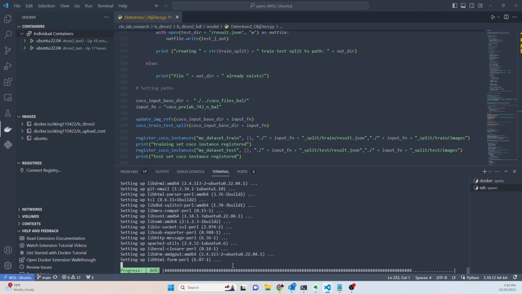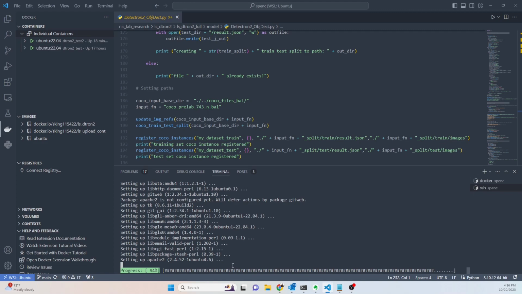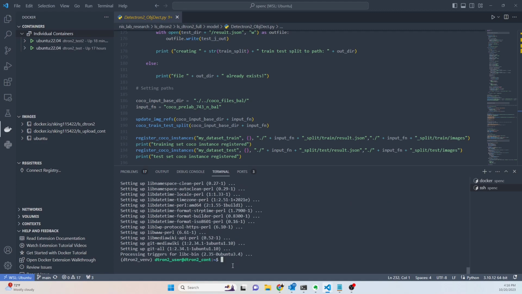All right. Excellent. So now git is installed. So let's just run git --version. Excellent.